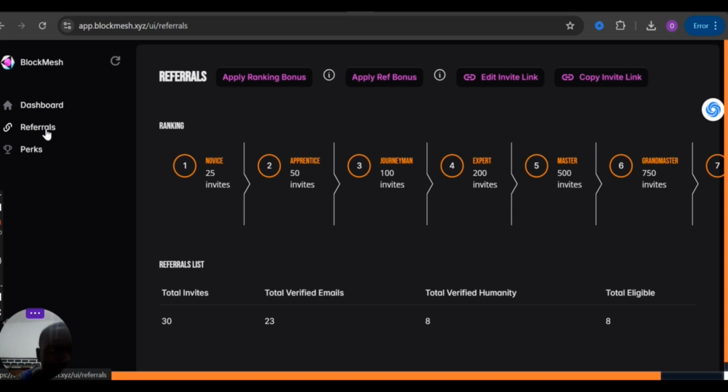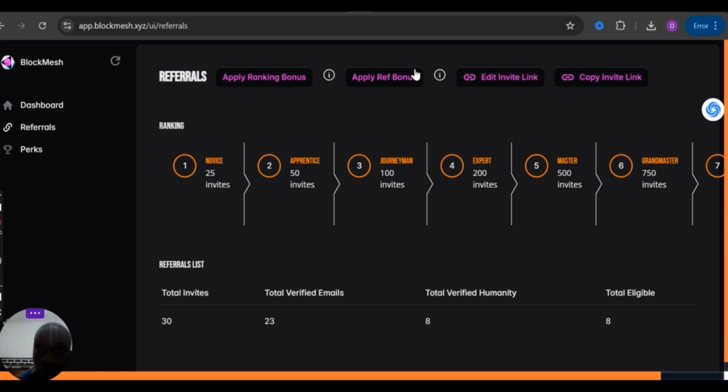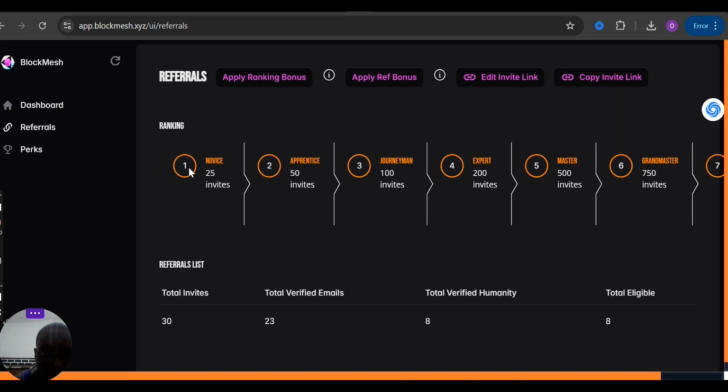If you want to refer some of your friends, this is what you need to do. Here, this is where you're going to do it. Click on copy invite link. You can edit your invite link here. You can apply for referral bonus here. Referral bonus is applied in background. So that is it. You can apply for it.